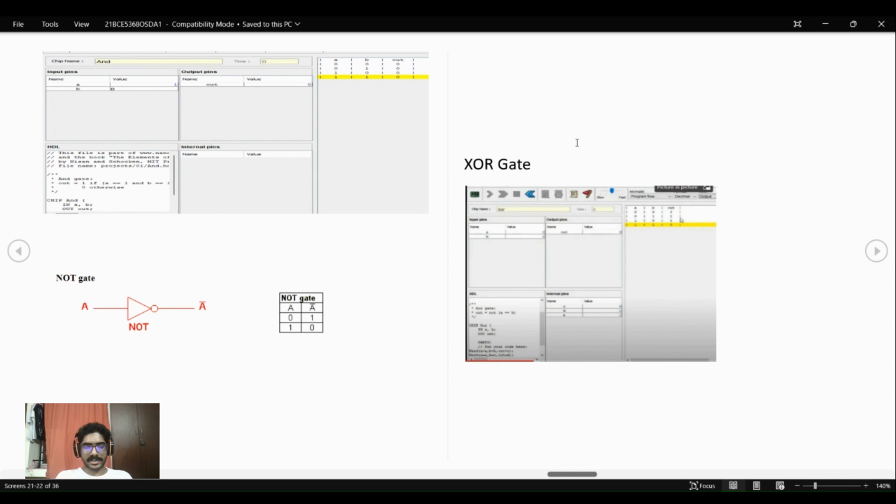The XOR gate can be expanded as not A and B plus A and not B. When both inputs are 0, you get the output as 0. If A is 0 and B is 1, you get the output as 1. If the inputs are the same, you get the output as 0, and if the inputs are different, you get the output as 1.